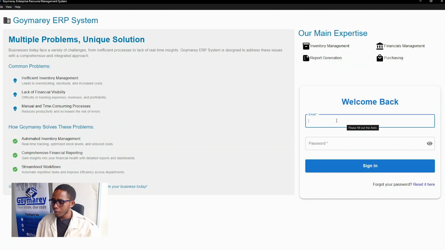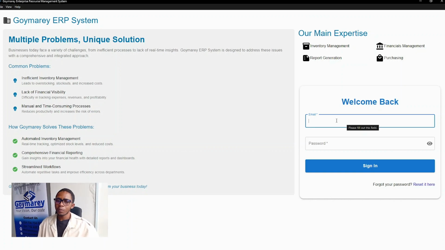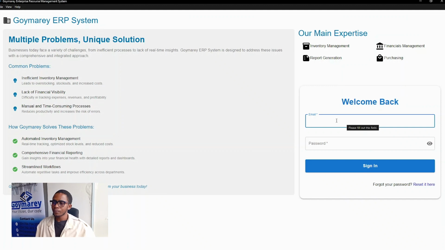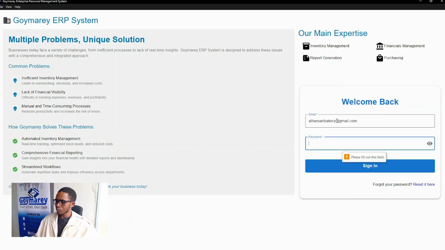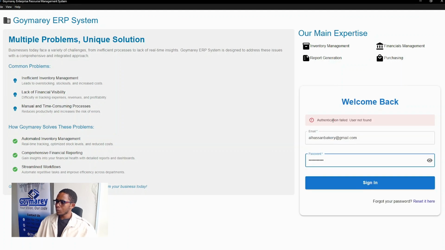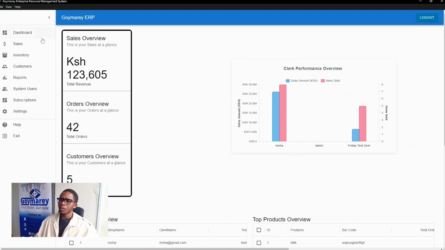So when you're logging in here, there are mainly two accounts, two users, the admin user and the clerk user. So I'm logging in using the admin account. So after logging in, this is the dashboard of the admin that you'll get.